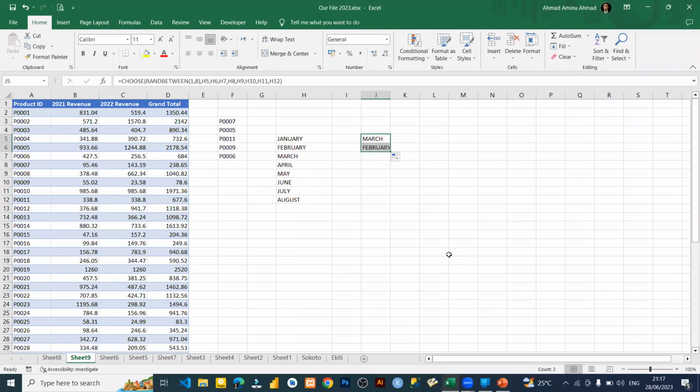If I refresh, it selects March and February. If I refresh, it selects August and April. If I refresh, it selects January and July. You see, this is what it will just keep selecting for us so that we will not have any bias in selecting the data. So this is what this choose did, and choose and run between, that is what it did in Excel.